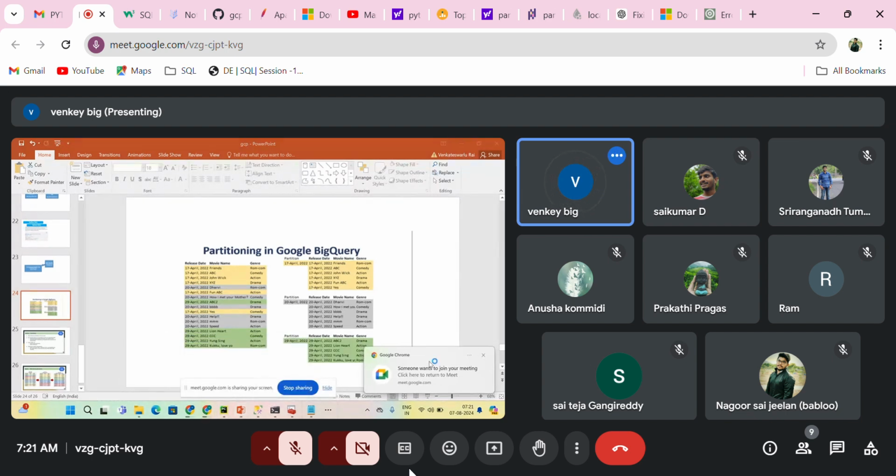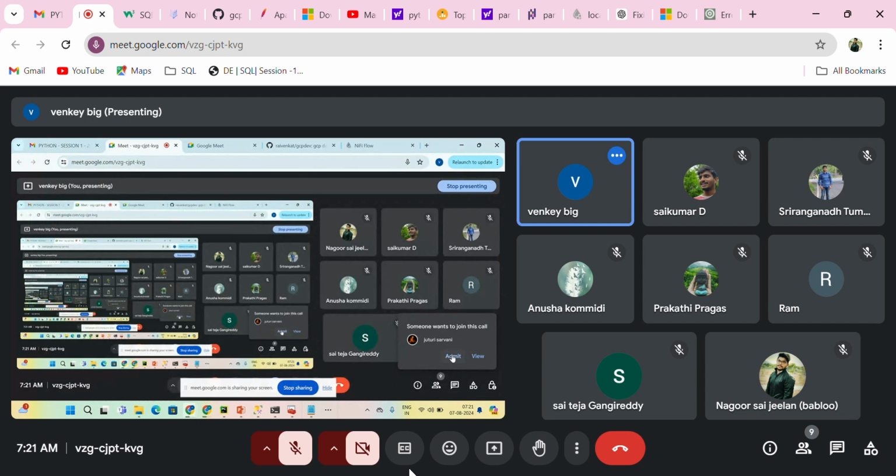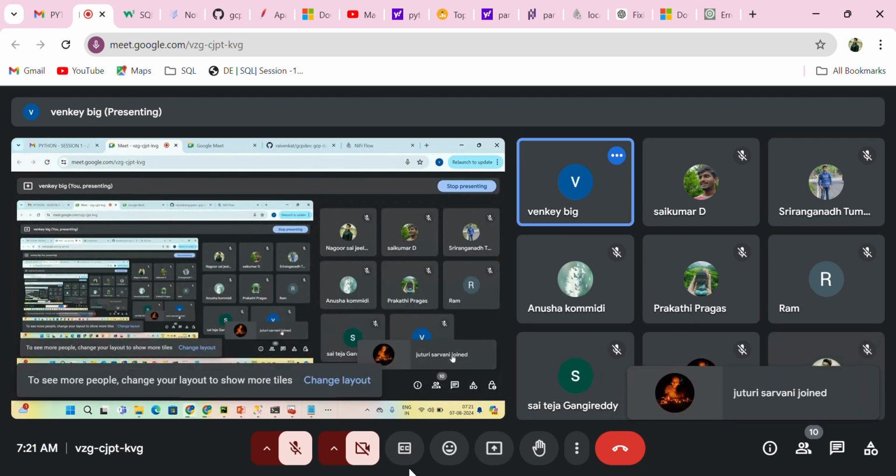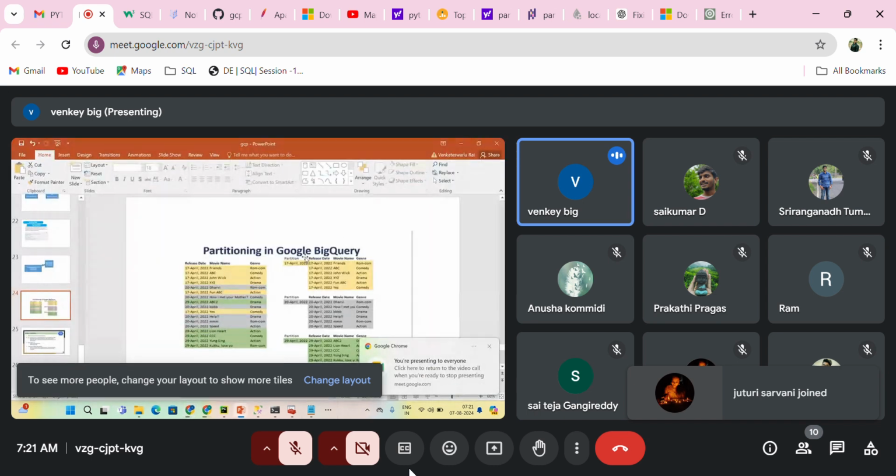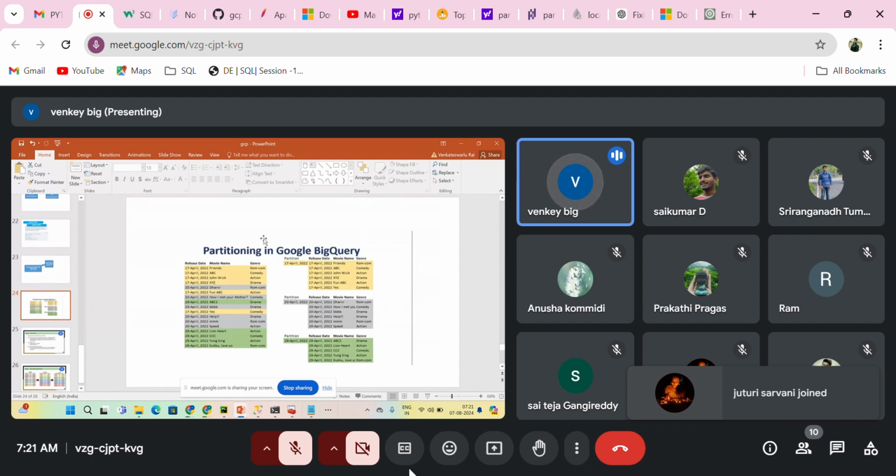Just give me a second. Okay. So then we'll see examples of partitioning. No need to worry.